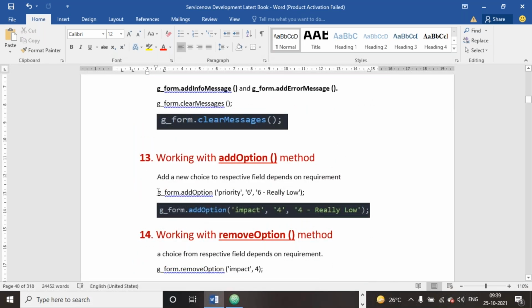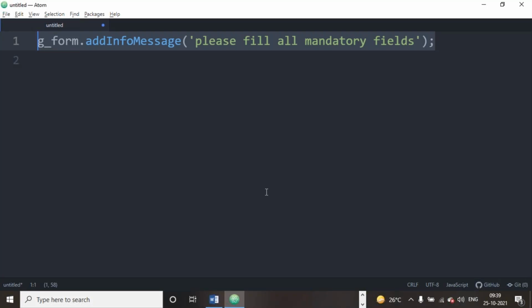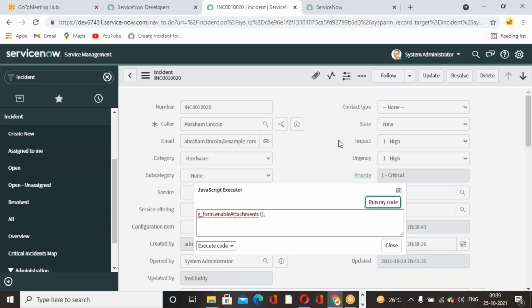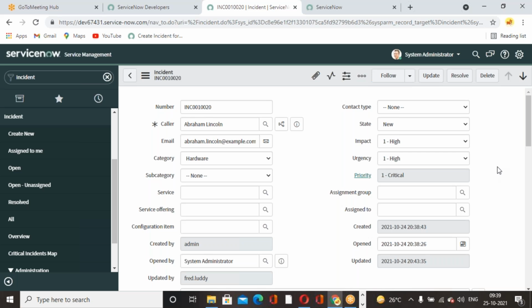Next one, addOption. How can you add an option dynamically to your form? We have to use the addOption method. Now I'm going to add one more choice for the priority field. You have to select the field name, and the value and label. We have to follow the format. Go to here. Now you are able to see all the choices, right?